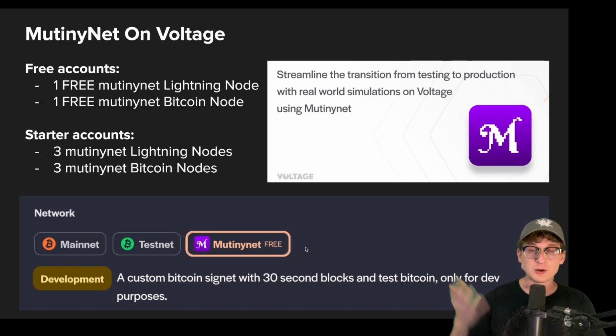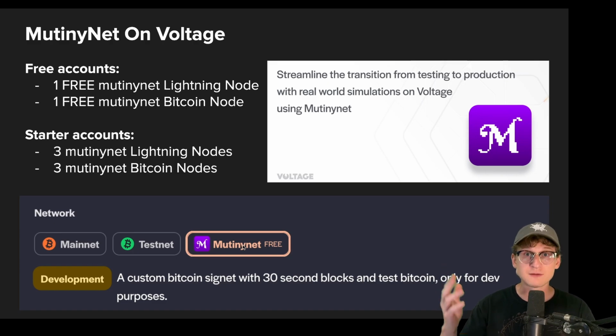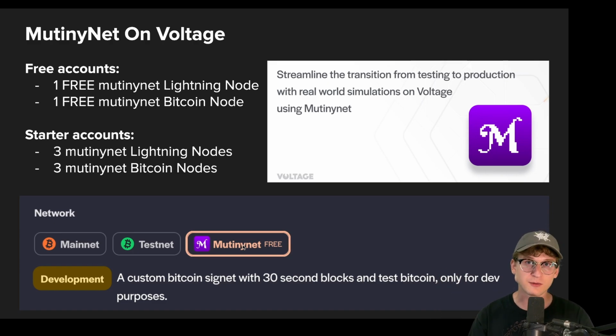And so, yeah, when you go to create a new node, you'll see this MutinyNet free option, and you can just spin up a free MutinyNet node in just a matter of 30 seconds or a minute.